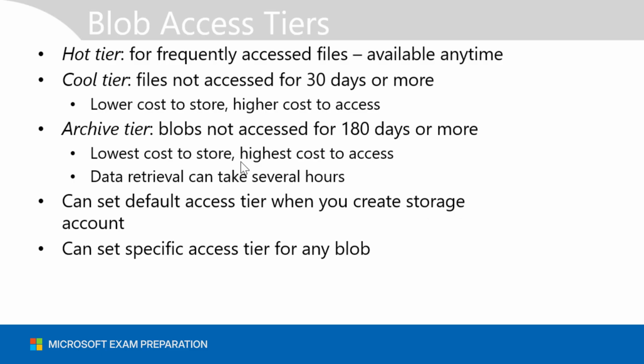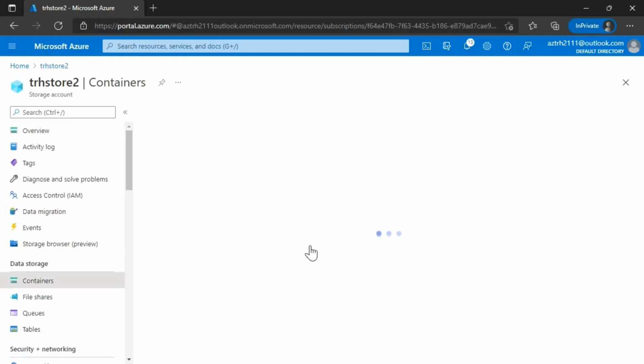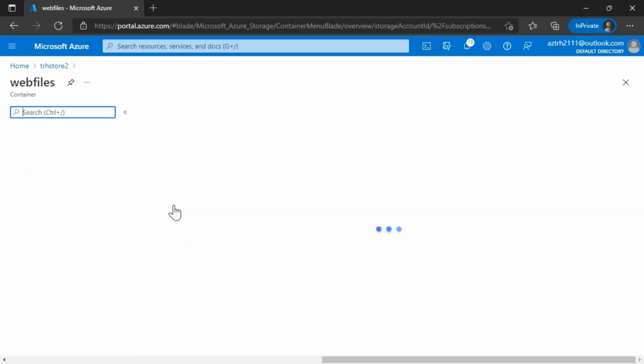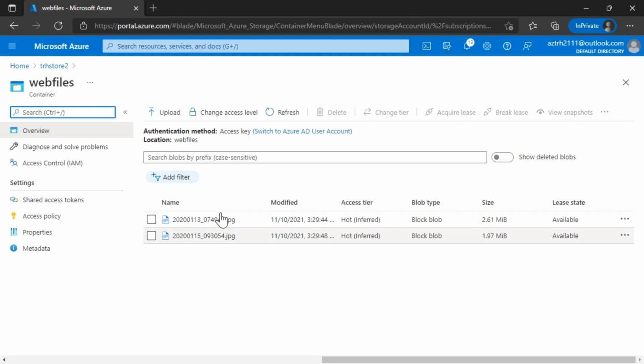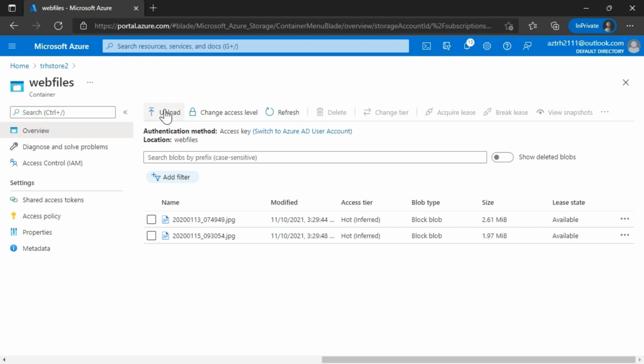Let me set up an Azure Storage Blob container, and we'll talk a little bit about access. So here I have a container I created called Web Files. It has 2 files in it, just a couple of images. I uploaded those files from the portal. You can do it this way. You can also upload the files different ways. This is probably the least efficient way to do it, but it can be quick and easy.